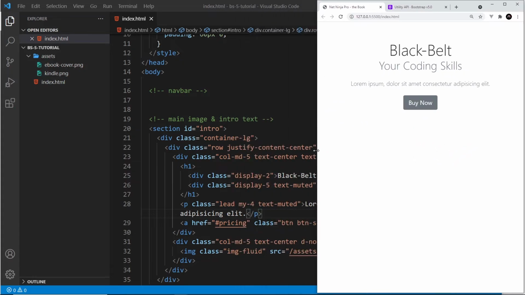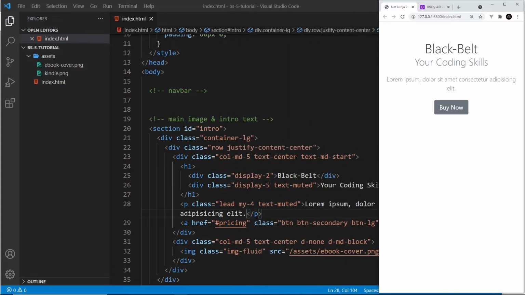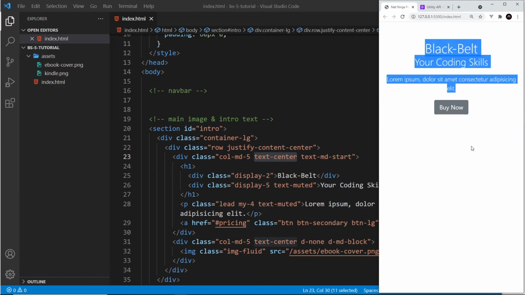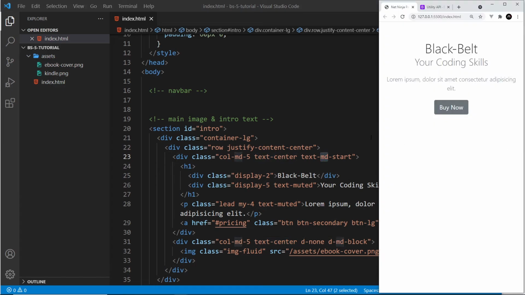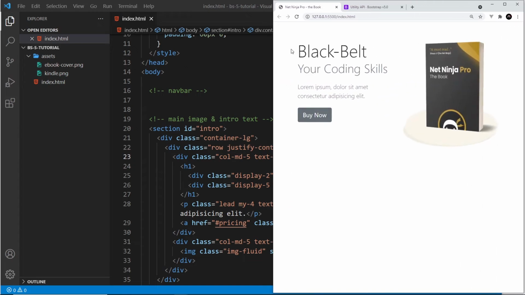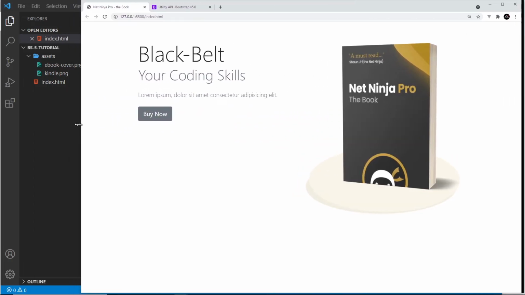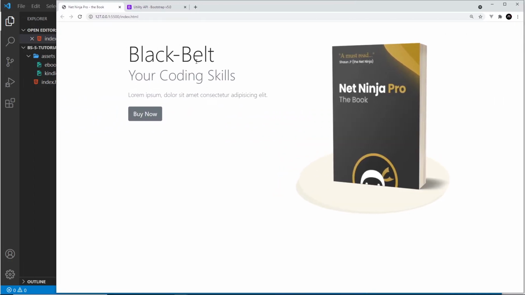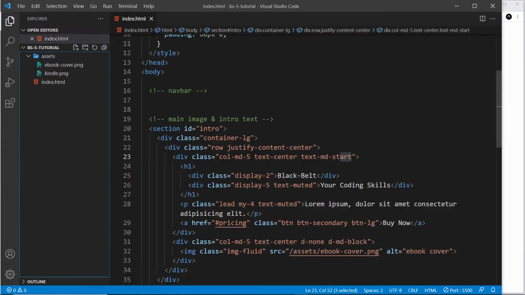But notice this, when we get to really small screens, it just doesn't look right, so what I want to do is display this as none for slightly smaller screens, and then when we get to medium-sized screens and up, then we can display as block. So to do that we can say d-none, so that means it displays none by default on smaller screens. Then I'm going to say d-md-block, and that means display as block when we get to medium-sized screens and up.